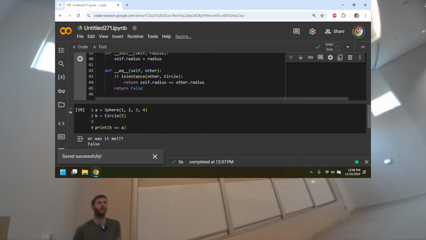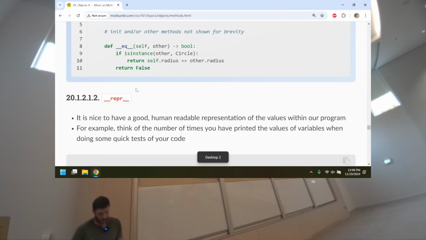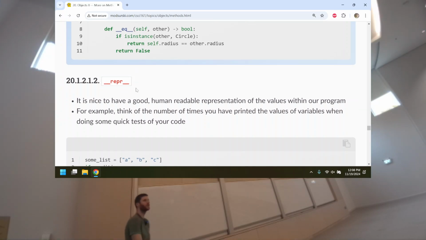All right. The next one we're going to talk about is __repr__, underscore, underscore, R-E-P-R, underscore, underscore. How many times have you been writing code and you've got a list, you just print out the list, show me the content of the list just for the sake of debugging purposes? Of course you have, right?